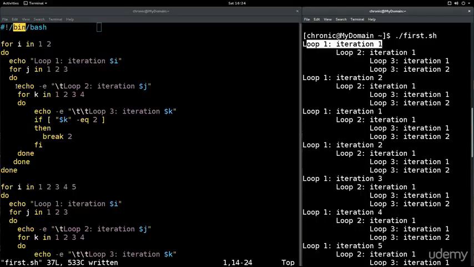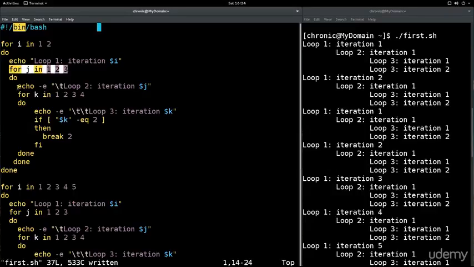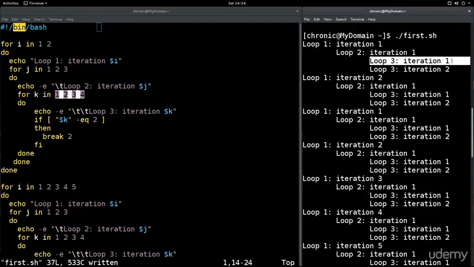Then we go into the second loop, with j, and then we say echo with a tab. So there's a tab. Loop 2, iteration $j, since this is the first one, then it's 1. And then we go into the third loop. It says iteration $k. So k is here. The first value is 1. And you can see how this for loop has 1, 2, 3, 4. But the last, it says just 1, 2. It should be 1, 2, 3, 4.